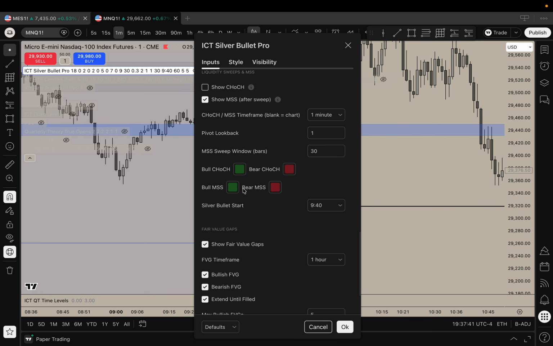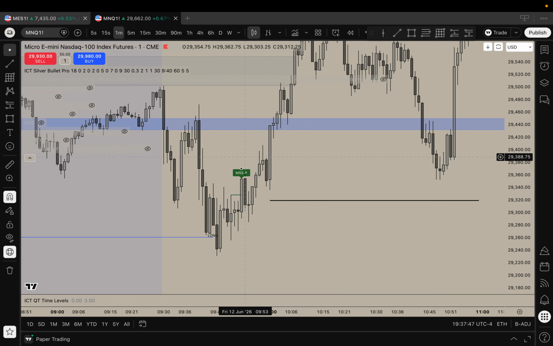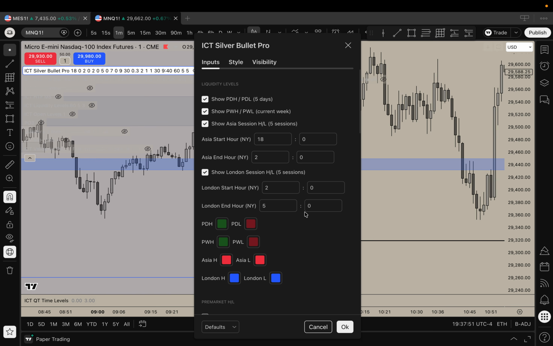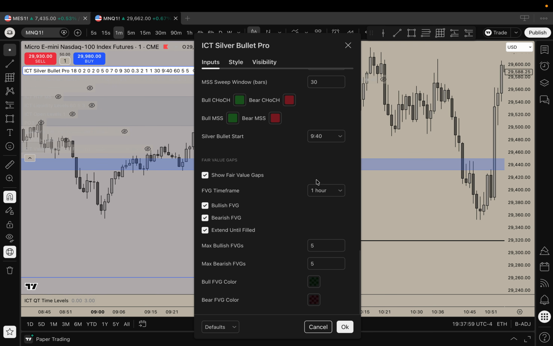Then beyond that, you can change the colors of them. So like I have all my market structure shifts and change of characters for bullish and bearish the same color. So bullish are all dark green and bearish are all dark red. Now we're almost at the very end for silver bullet. You can label the silver bullet start as 9:40 or 10, whatever you prefer. It's really up to you.